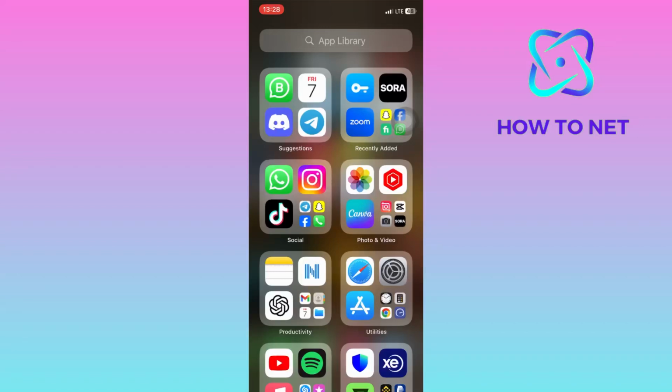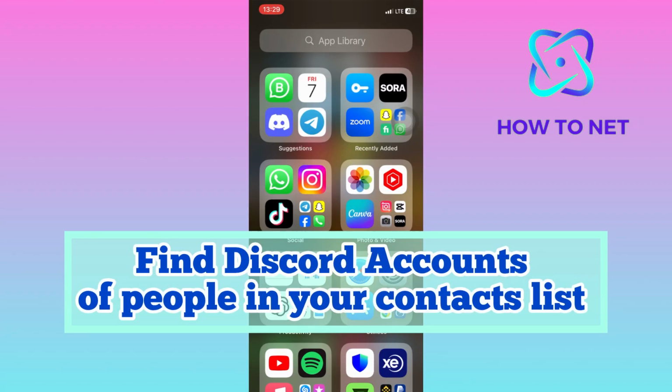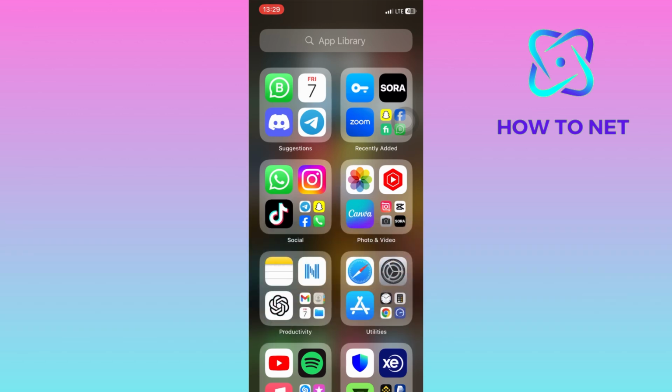In this simple video tutorial, I'm going to share with you how you can find Discord accounts of people in your contacts list. Finding Discord accounts of people in your contacts list can be beneficial for staying connected, especially if you frequently communicate with them through the platform. It ensures you can easily reach out to them, join mutual servers, or coordinate activities seamlessly.